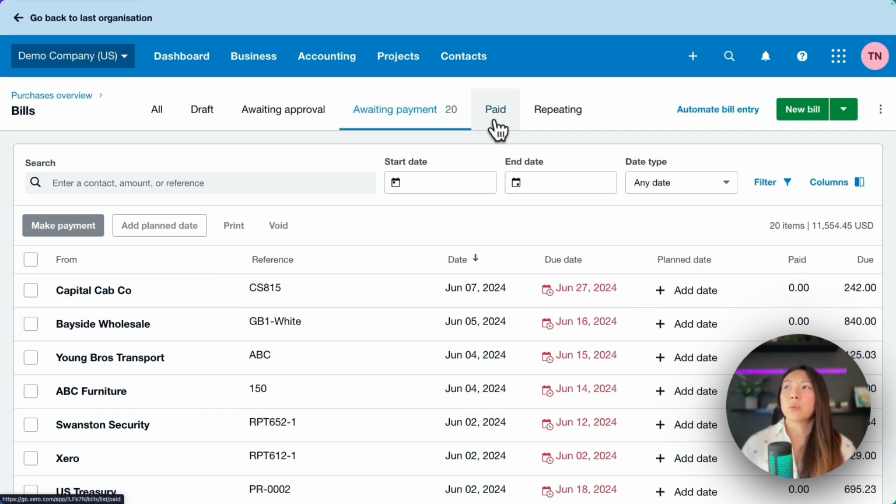And then these last two are pretty self-explanatory, but you've also got a paid section for any bills that have already been paid in the past, and then any bills that are repeating in Xero. So you've set up a repeating bill and they're getting created on a regular cadence. Let's say that you've got a monthly bill, that would be a repeating bill.